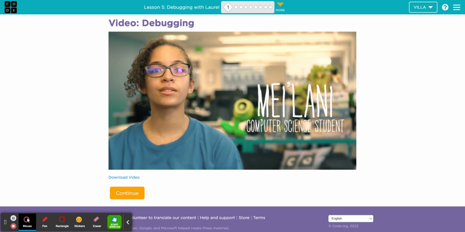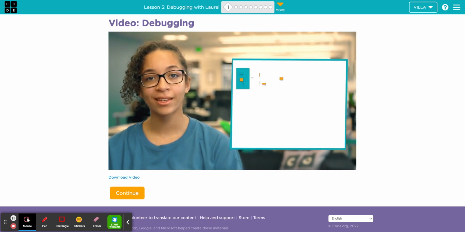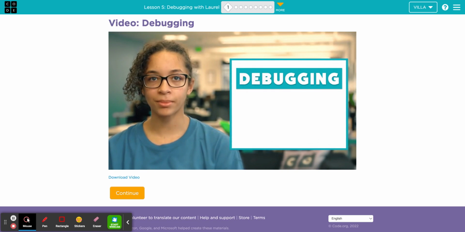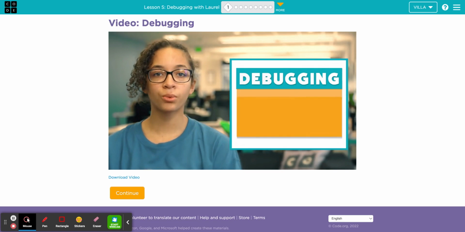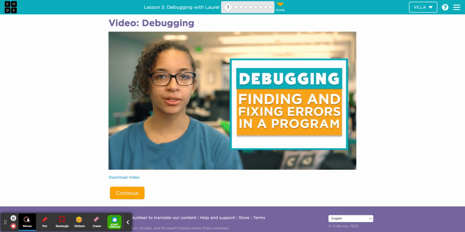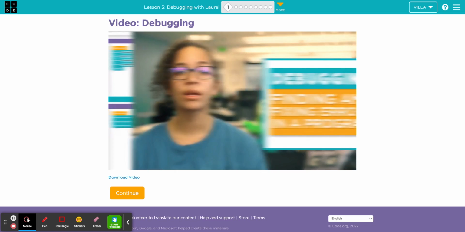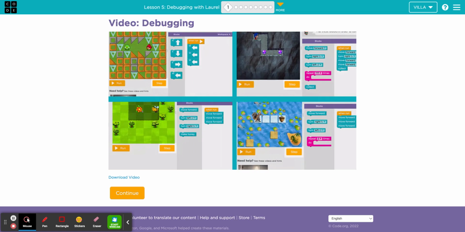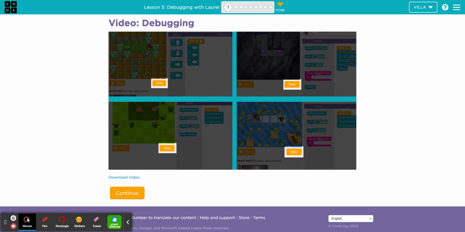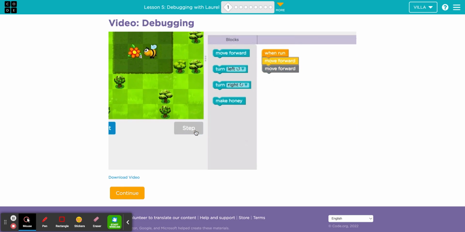All computer scientists, no matter how experienced they are, run into errors that they need to fix. This is where debugging comes in. Debugging is just a word that means finding and fixing errors in a program. And the first step towards fixing errors is to find them. Most puzzles have a step button below the play space that you can use to hunt for problems. If your program doesn't work, press the step button and see what happens.